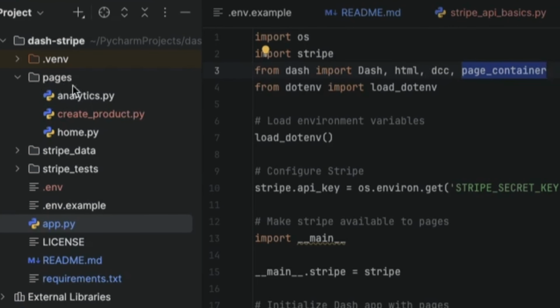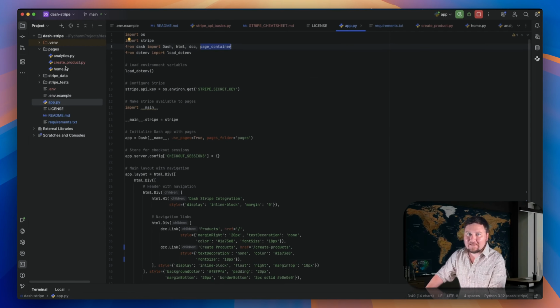So you want to create a pages folder in the directory, and then within that is where you're going to put the pages, like the home page, a create new product page, or an analytics page, or an about me page, whatever you're trying to create a page about within your application.